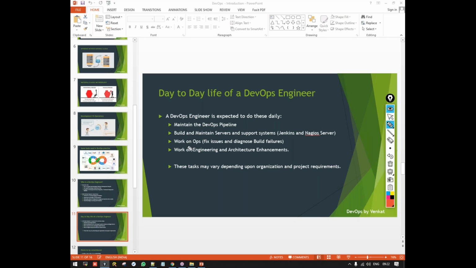The DevOps engineer is going to work with the operational team to fix and diagnose build issues. Apart from this, the DevOps engineer will also coordinate with the operational team and the engineering team for architecture enhancements. What servers are there in the project? In order to scale up and scale down, and to increase or modify the configuration of those servers, the DevOps engineer is going to sit with the engineering teams as well.